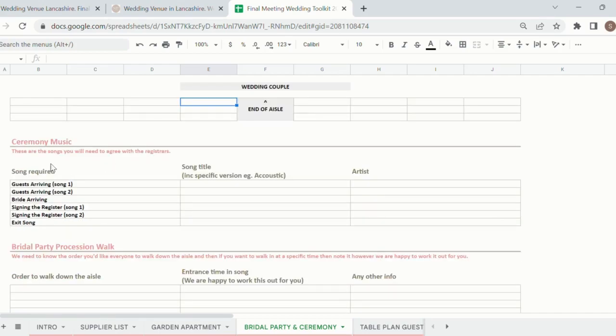The next part is your ceremony music. This is the kind of typical setup for music. If yours differs slightly, just speak to your wedding coordinator and we will edit this for you and send you another version, or you can just pop it in the notes. But yeah, so that's the kind of typical format there.